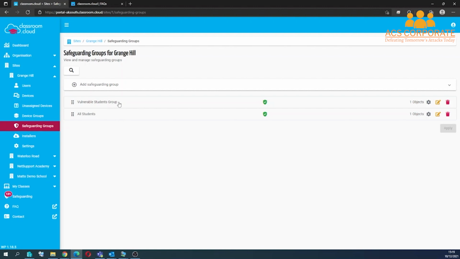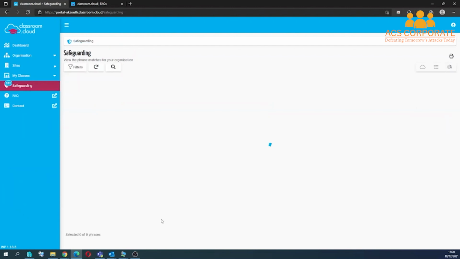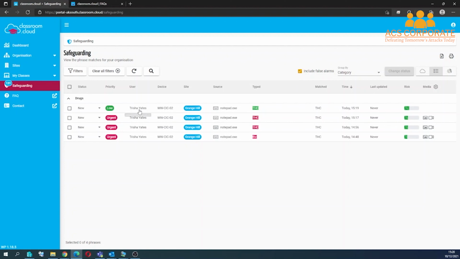So if you go back into safeguarding, you'll see Trisha has triggered THC. But this time it's come through as being a low priority. So jump in here and there she is, Trisha, and it's now a low priority. So yeah, drag and drop, and we can use that to move things around and set things in the right order. Hopefully you found that deeper dive into the advanced settings in safeguarding groups in Classroom.cloud useful and helpful for your management of Classroom.cloud in your setting.